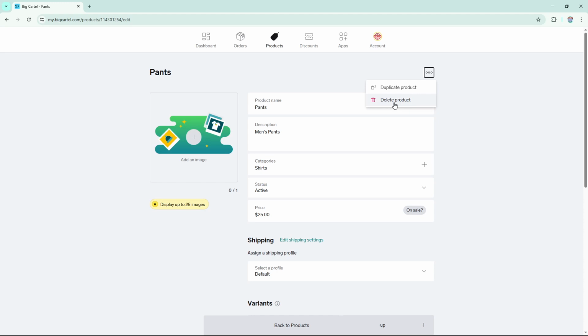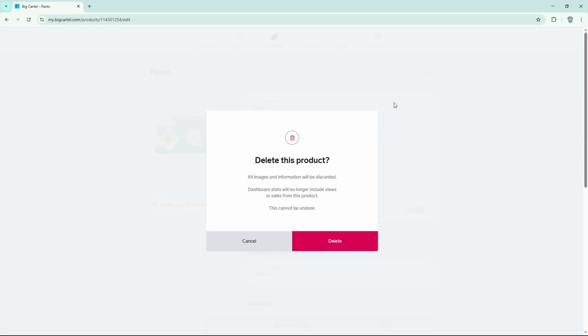The system thoughtfully provides another layer of confirmation to ensure that you're entirely comfortable with this decision. Once you've selected Delete Product, a prompt will appear asking you to confirm your choice. This step is crucial, as it helps prevent any accidental deletions that might occur. Simply click Delete one more time to finalize your action. And that's it. You've successfully removed a product from your Big Cartel store.